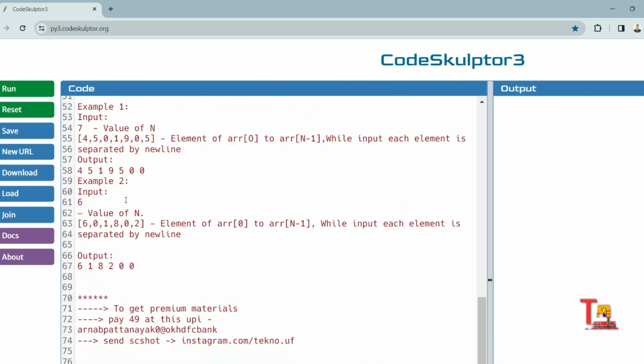And here is the second sample input: 6 is the value of n, that is the number of chocolates inside the array, and these are the values: 6 0 1 8 0 2. What you have to do is just maintain the order of the chocolates and push all zeros to the end, right? So 6 1 8 2 0 0. This is a simple task, you have to do it by yourself, so that you can be more capable of solving the problem during the exam time as well, right?